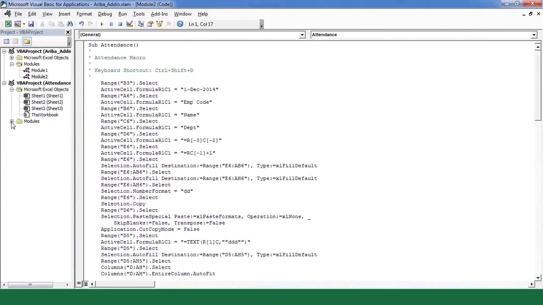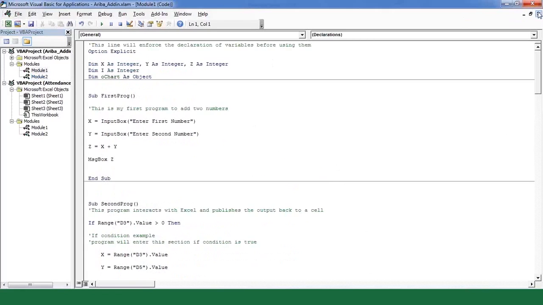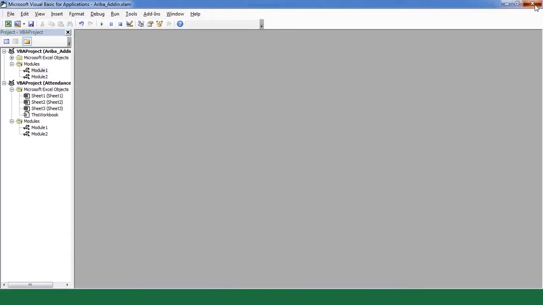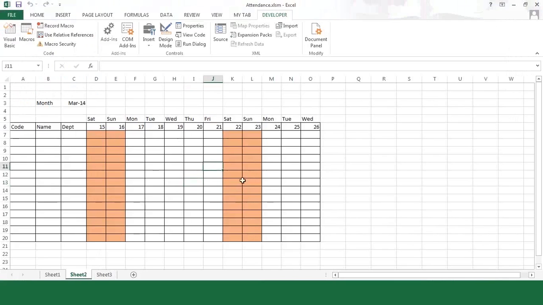So macro codes are always written in a module. So these are the modules. So a macro code is written here like this. Like this. So this becomes my macro, and that was the code.